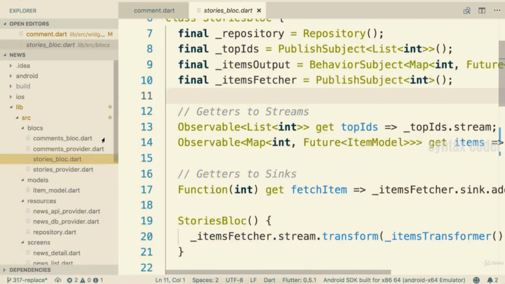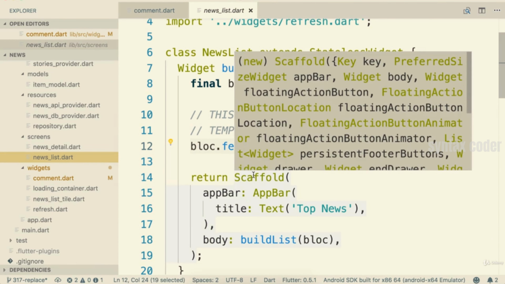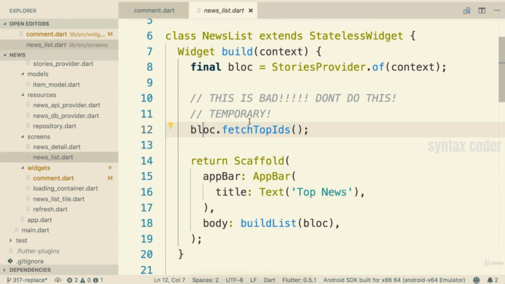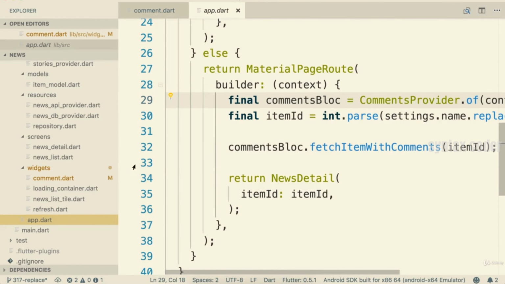From there, we eventually got some information into our news list. Oh, one thing that we forgot right here. We left in this very bad call inside of the news list build method. Well, you know what? We'll leave that in for right now. I'll let you fix it up on your own because that actually brings us back to a very important topic inside of our app.dart file.